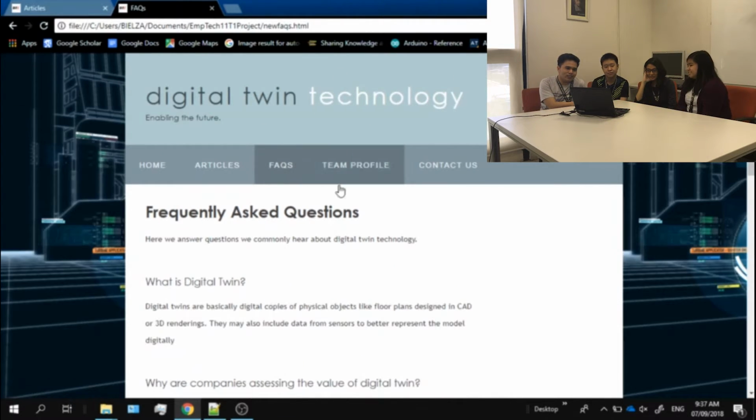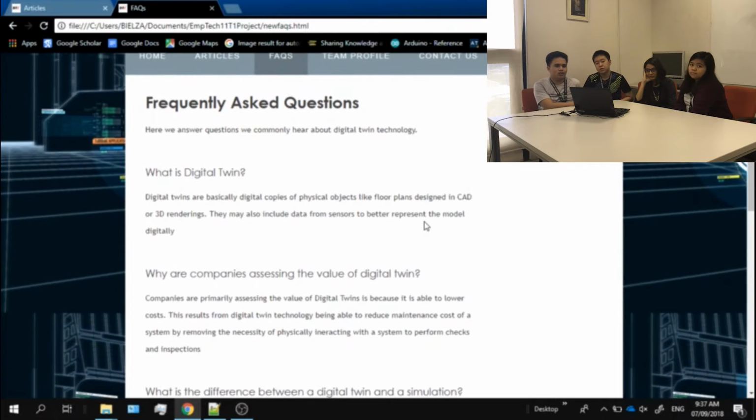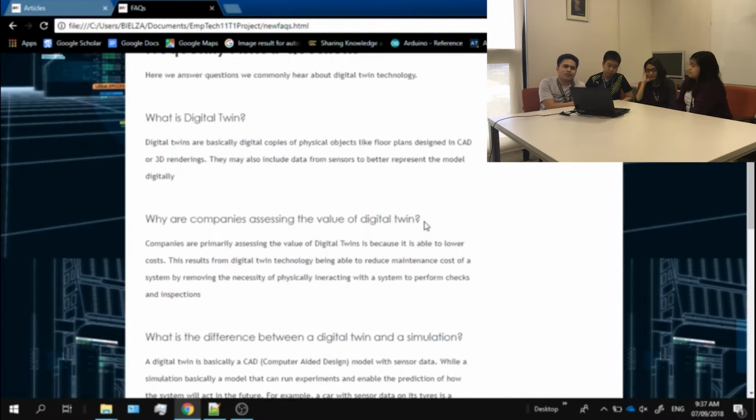Then we get to the original source FAQs, the frequently asked questions about digital twin technology. So we'll start with the first question. For those who didn't read the article, what is digital twin technology? Basically, digital twin technology are copies of physical objects, like floor plans used by architects designed in CAD, or 3D models that we can 3D print. They may also include data from sensors to better represent the model digitally.